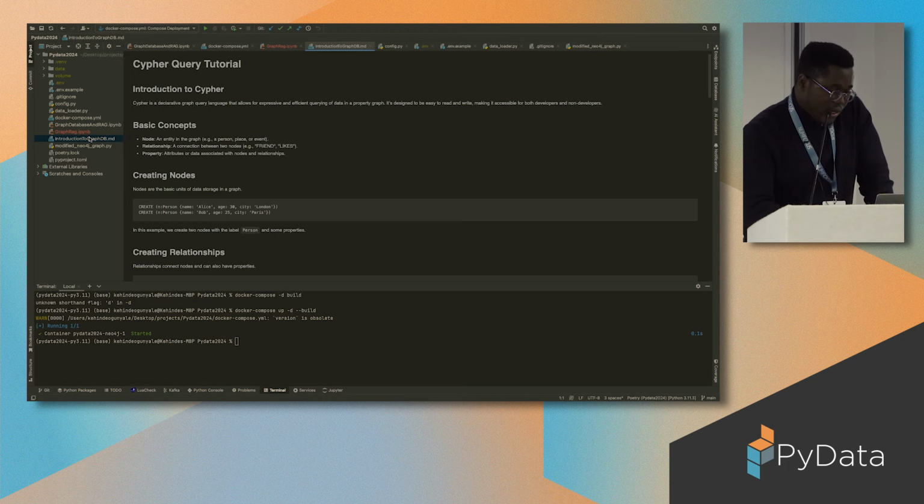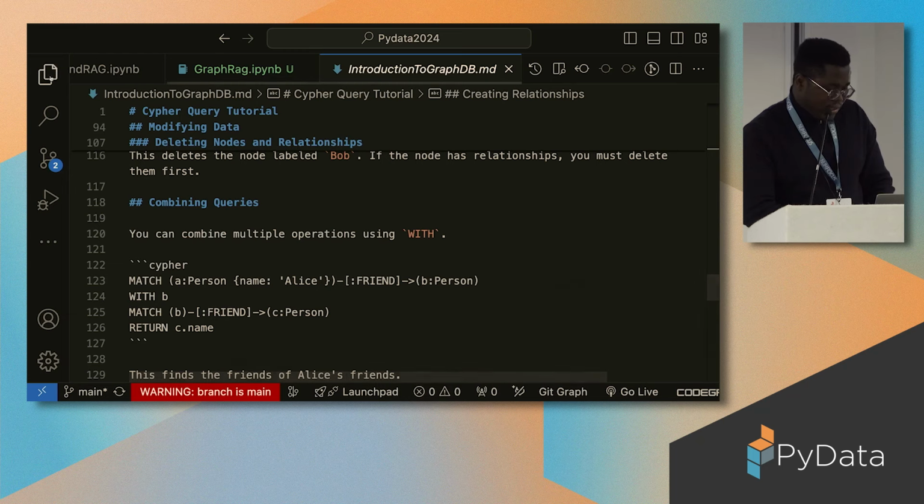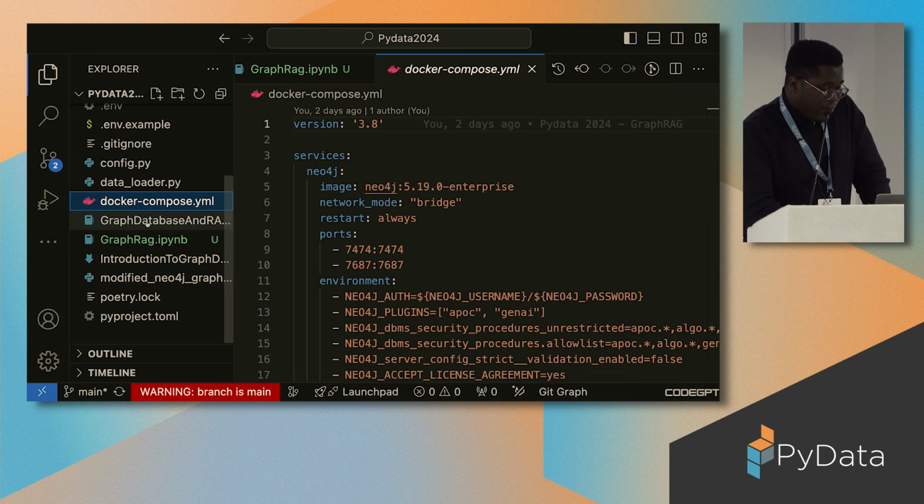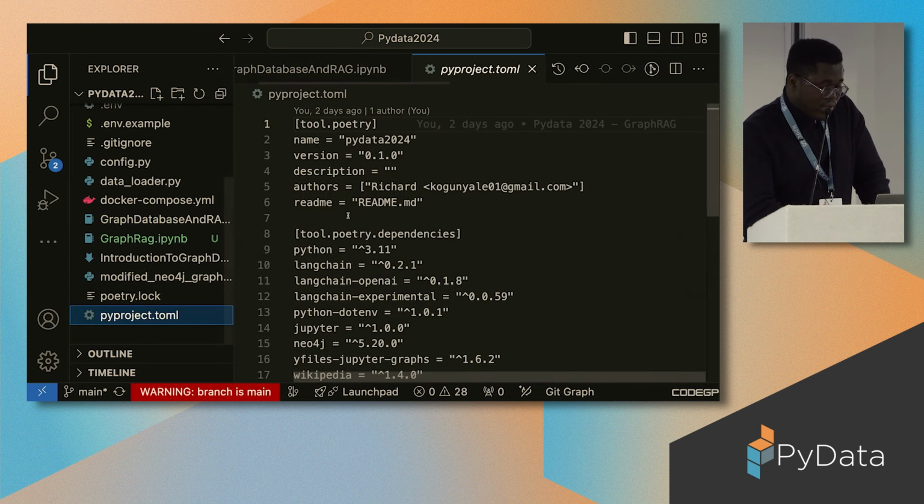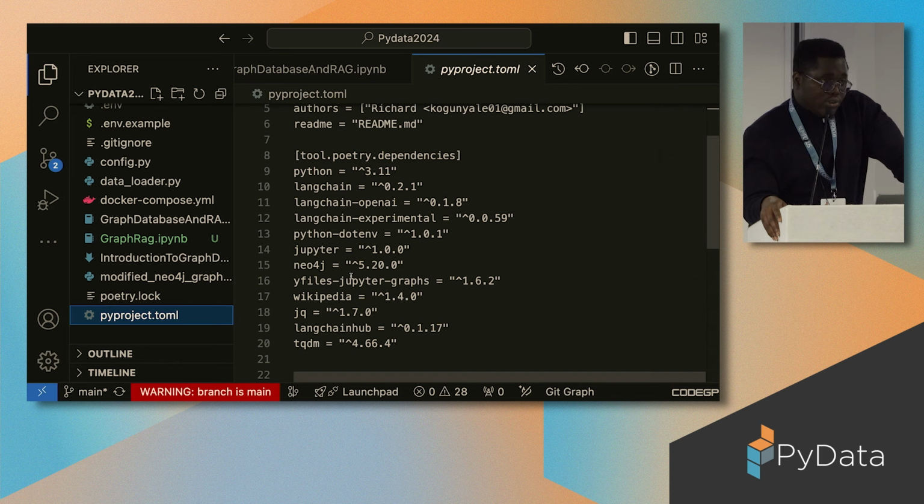Like I said earlier, I'm just going to explain the structure of the file first. Let me just do that with VS Code, since that's clearer. We have our Docker Compose file here, which we've run already. We have this notebook that I'll be working with, the graph database and RAG. You might want to install dependencies like LangChain OpenAI, LangChain Experimental, and many other dependencies here. You might just want to run poetry install, and yeah, you get all the dependencies on your local.